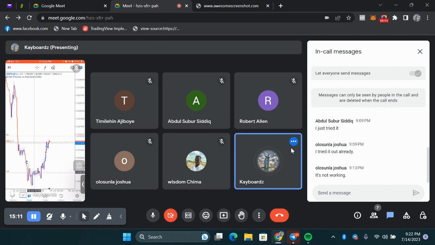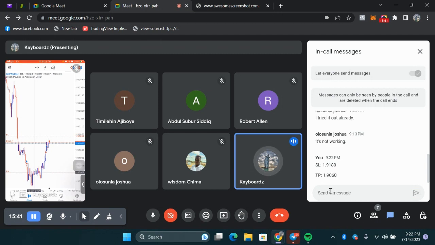So now I want you guys to go and try it on your Metatrader 5, and you should give me feedback. Let me type in the SL in the chat box. SL is 1.9180, and your TP, which is the take profits, is 1.9060. I want you all to go and try that on GBPAUD. You understand? Very, very simple.